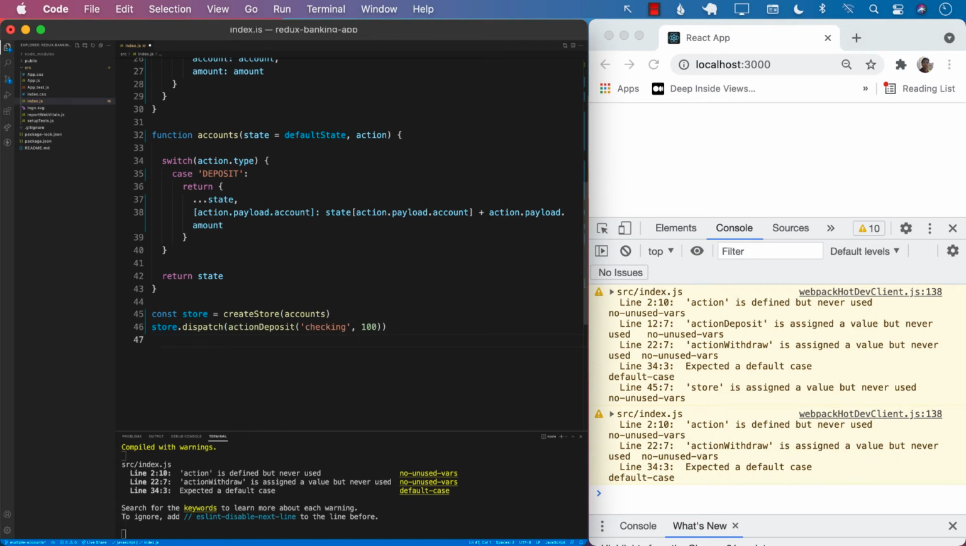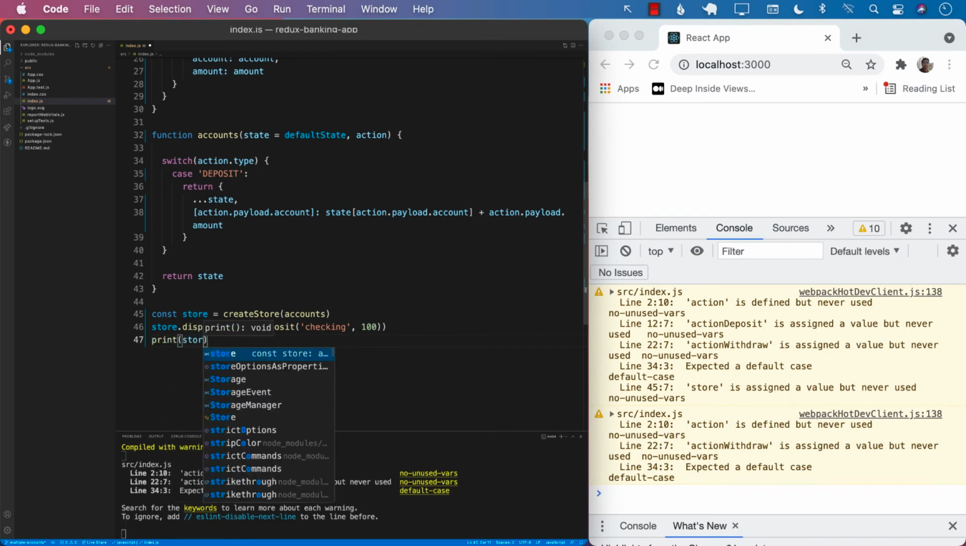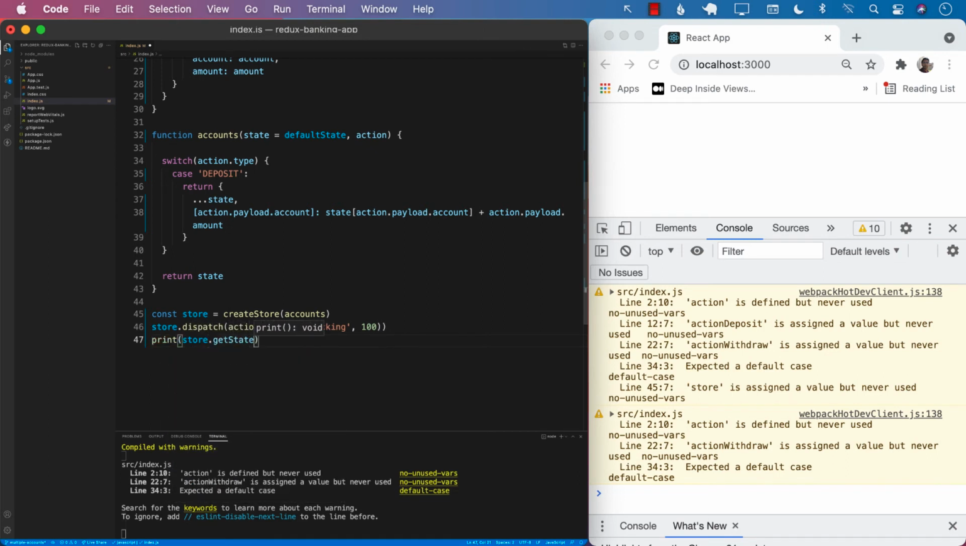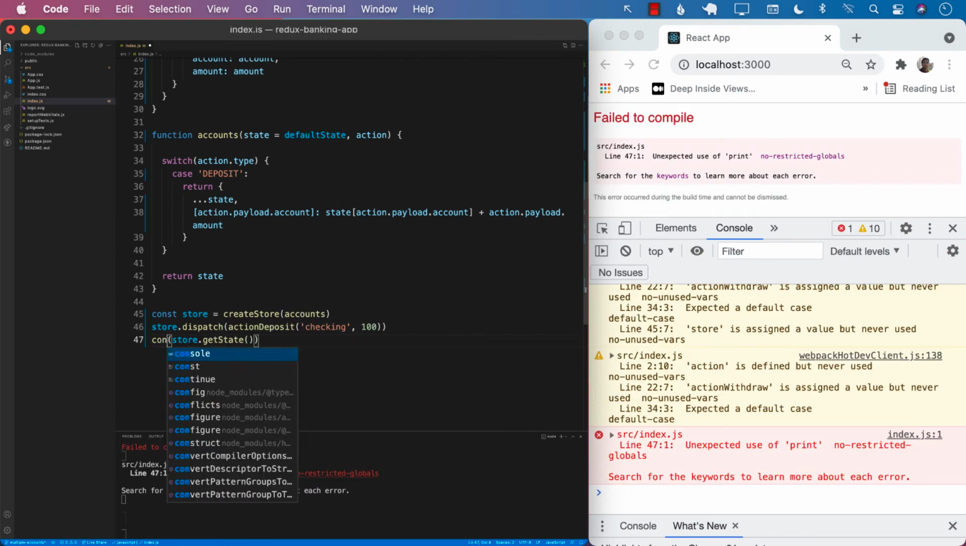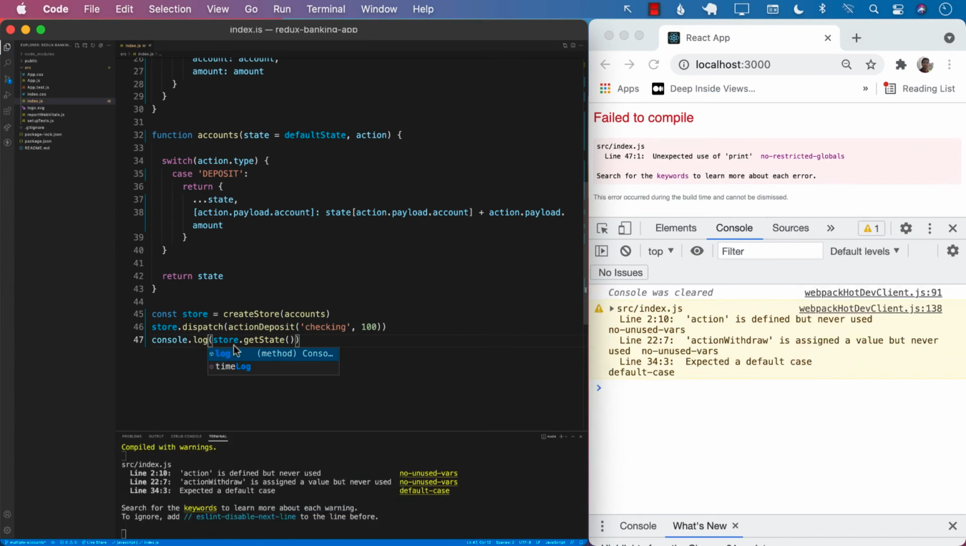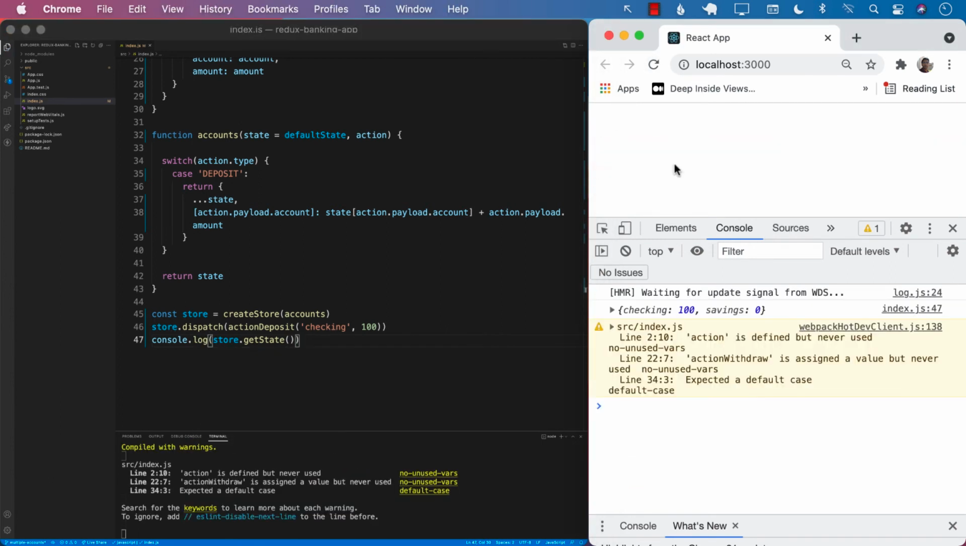After performing the dispatch, I can go ahead and print out the current state, the current global state of the store using console.log. Let's go ahead and refresh. And now you can see that we were able to deposit $100 to our checking account. So this means that our reducer is able to update the global state.